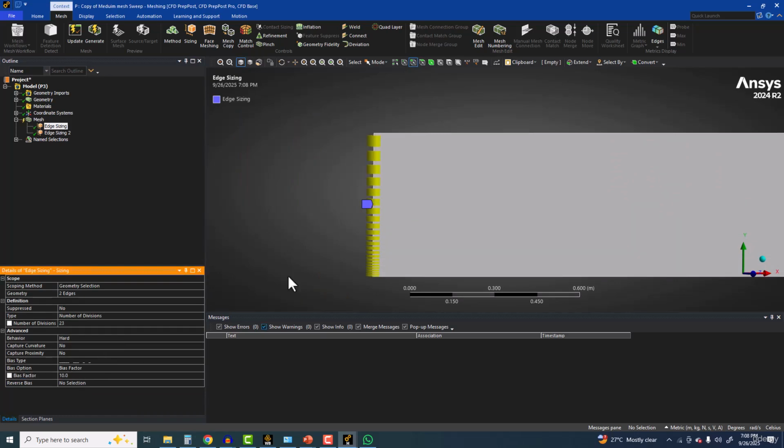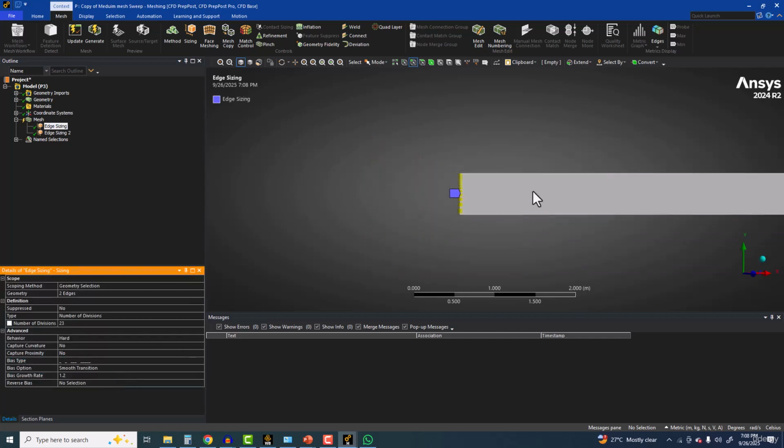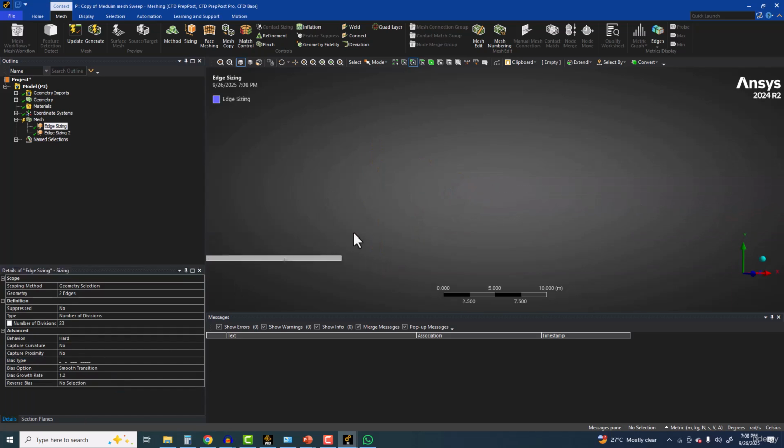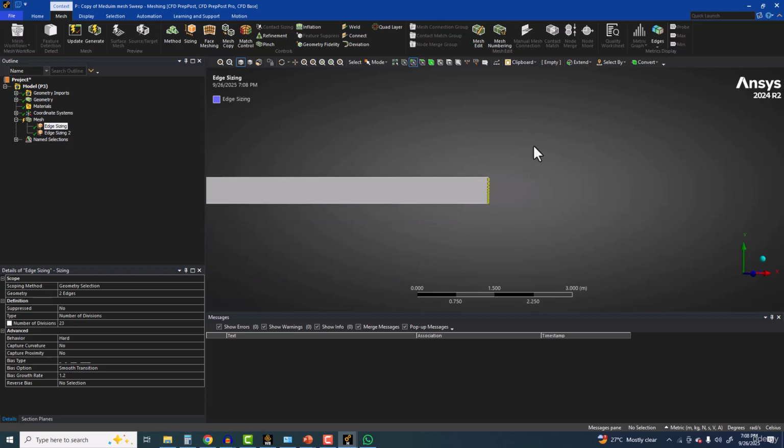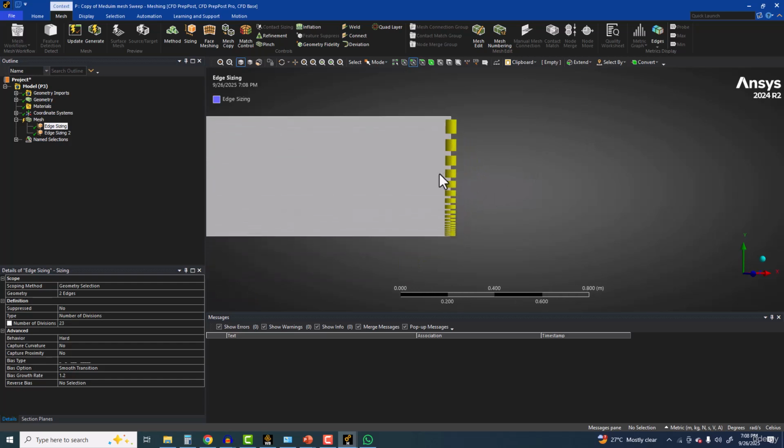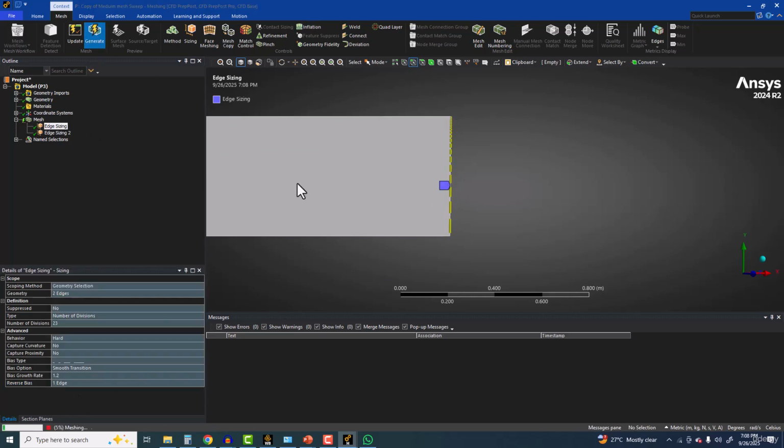Okay, let's define the bias factor, and you can put the second way of biasing, and also confirm on the other side. Okay, this is on the other side, so this is wrong. So we have to use a reverse biasing to correct it. Okay, now simply click on generate mesh.